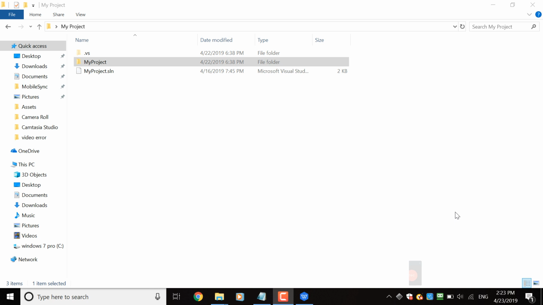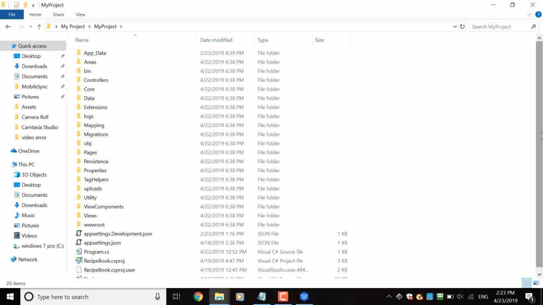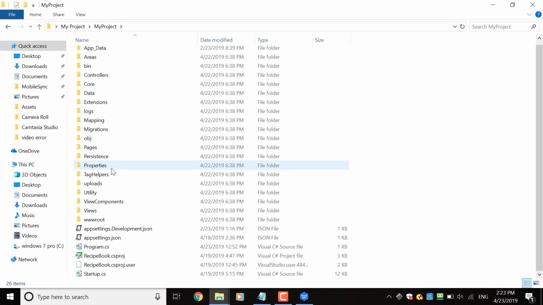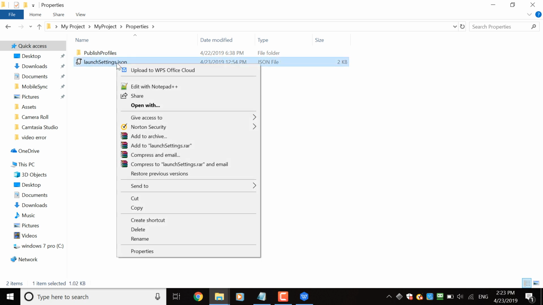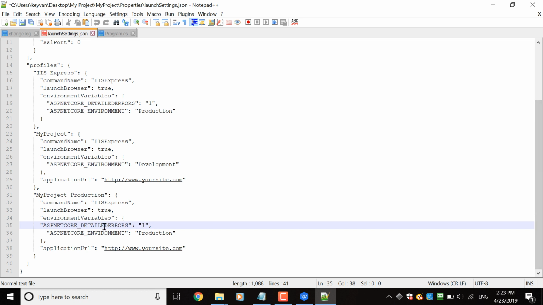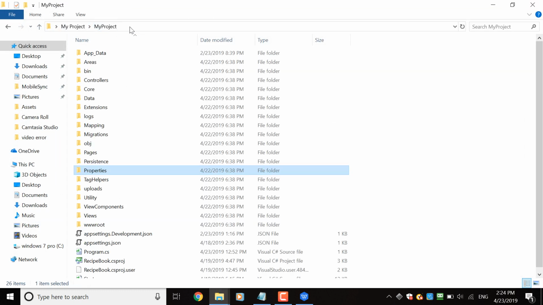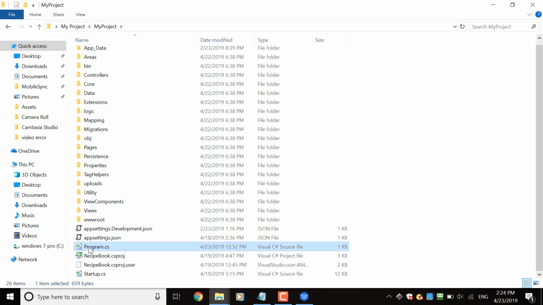Now let's go into the actual project folder. Mine is called My Project. I will browse into it and find the folder named Properties. Under Properties, you will find a file called Launch Settings. Open that file. I'll use Notepad++ because it's easy to use and edit. And keep in mind, under your production environment, here it is, My Project Production. As you can see, I have added this line, ASPNETCORE_DETAILEDERRORS, and I have set it to true, set it to 1. It means it is set to true. Then close this file and go to your root folder, find program.cs.